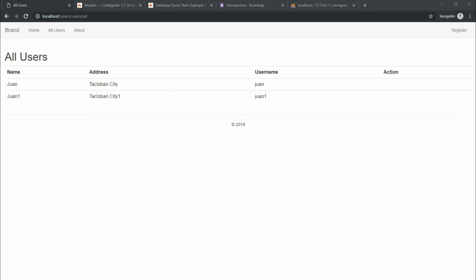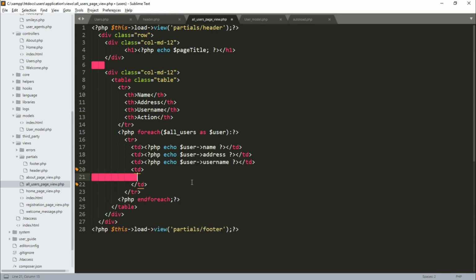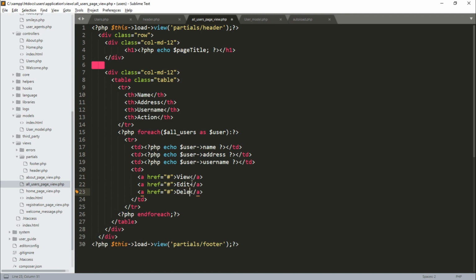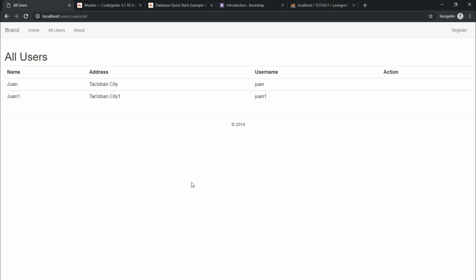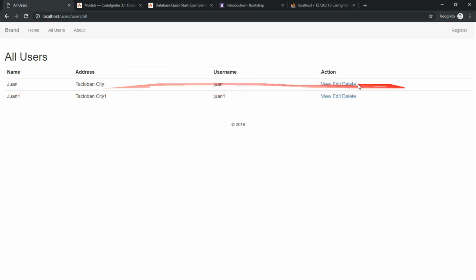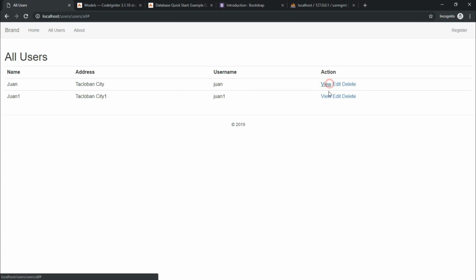Now let us add actions for every row of this table. For example, we want to have a link for viewing the data of this particular row or particular user. We will add a link there, and also we will add edit and delete. Let's go back. Let's check. Now we have these links in every row. If we want to view, we will just click that and we will have the data of this particular user. Just like edit, we can edit the data of this particular user, and delete to delete the data of this user.